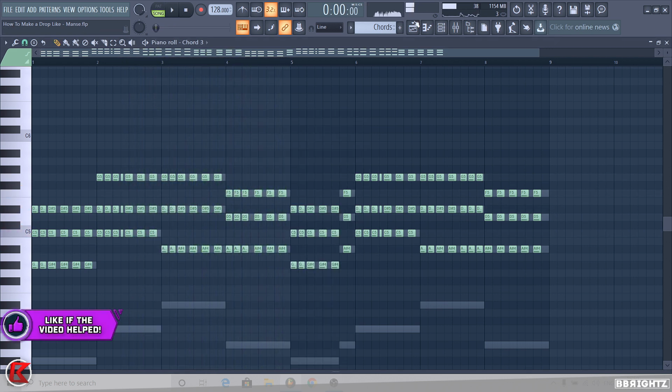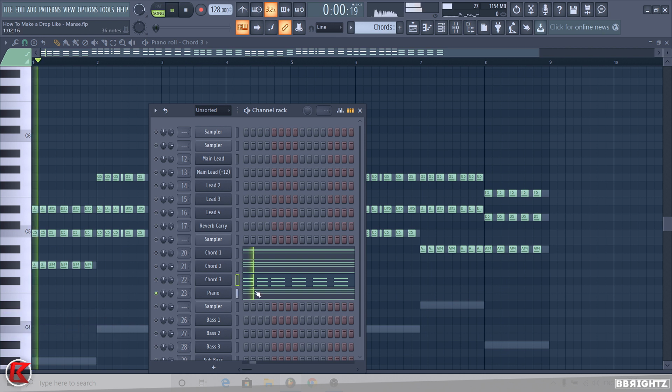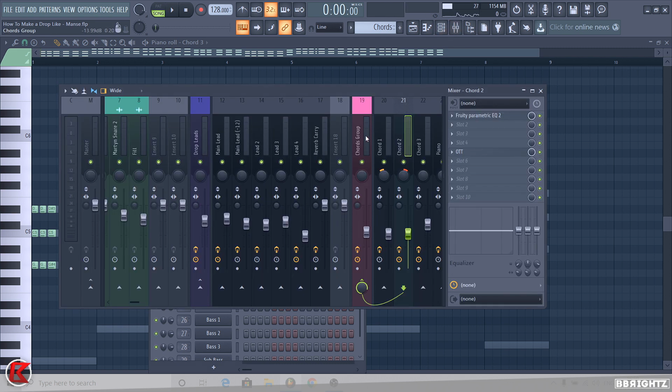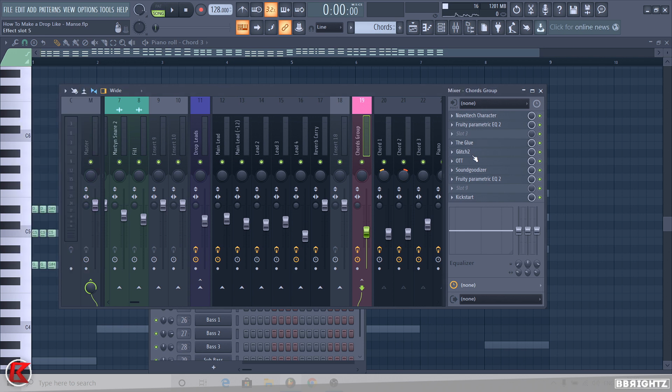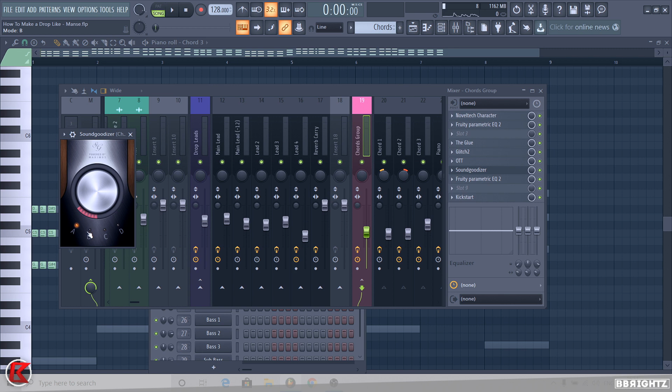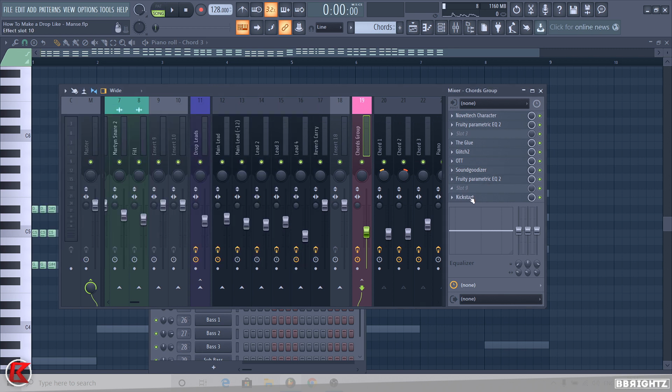And then finally we have a piano. For processing, you can clearly hear the tape stop effect there. Got a Noveltech character, EQ, the glue to compress them, the glitch 2 for the tape stop, OTT, sound goodizer, parametric EQ2, and of course kickstart for sidechain.